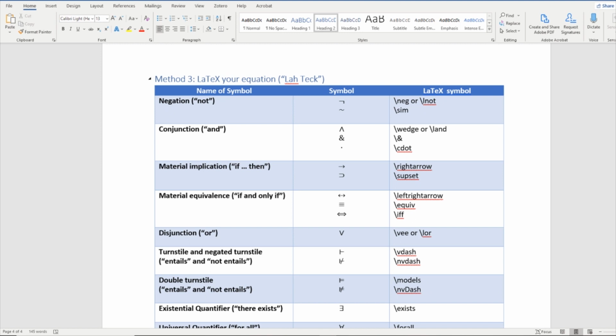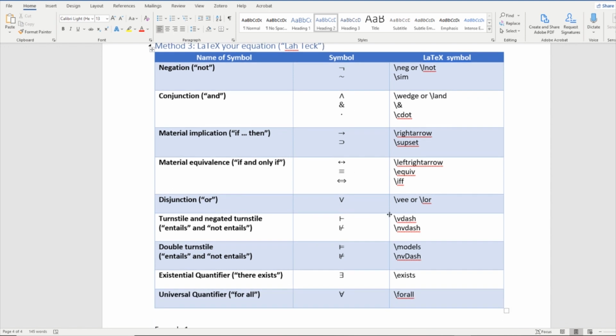The last method that I want to look at is to actually write in your equation or the symbols that you need using a LaTeX command. So the idea here is once you open up the equation box, you have the various symbols that you need, the symbols for negation or conjunction, material implication, and so on. All the symbols that you might need in your logical language.